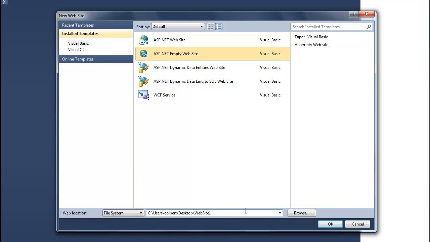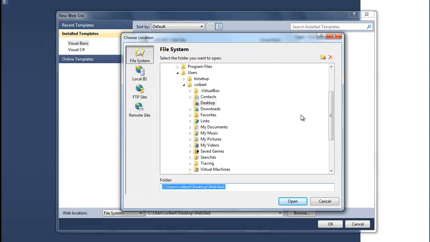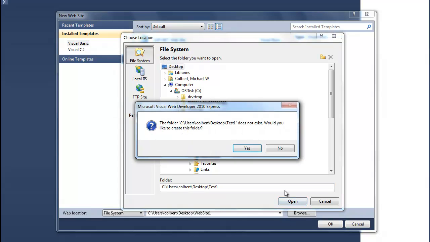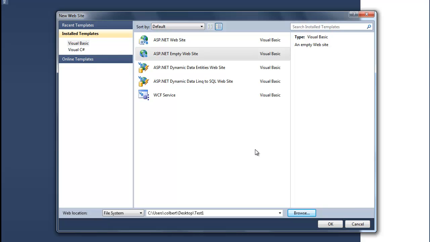Next thing we need to tell it is where to put it, what location to put it. So I'm going to set mine on the desktop. And I'm going to call it Test 1. Yes, allow it to create the folder. And OK.